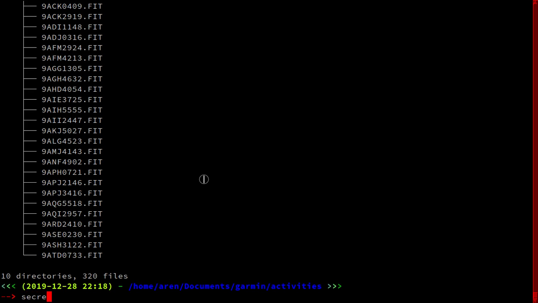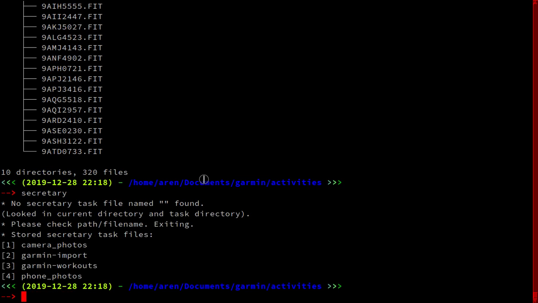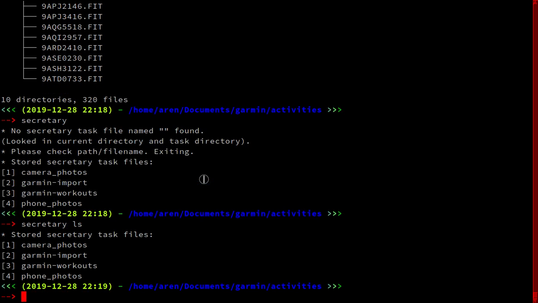So if we just type secretary without any file specified, it will show you basically the listing of the currently defined task files, if you have any defined. Now, of course, if I had a secretary task file in this current directory, called something like foo secretary, it would automatically run that instead. But if it can't find one in the current directory, it looks in the specified task directory. So you can see I've got 4 of them here. So again, secretary lists will show those.